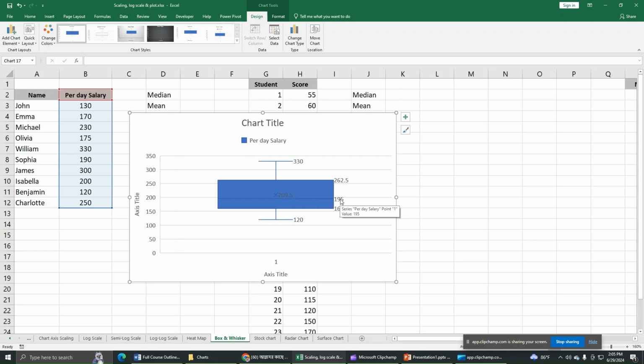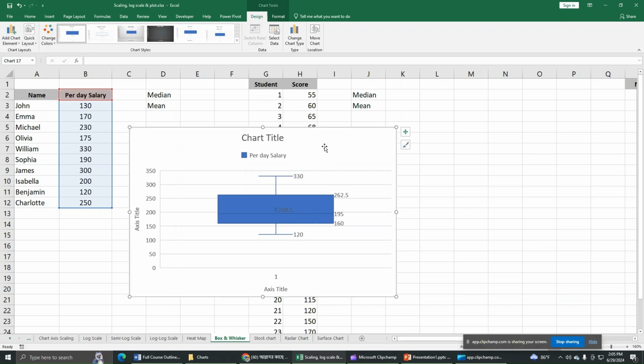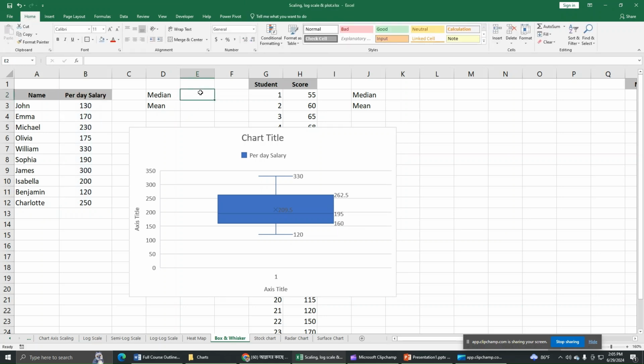median. So what is median? We know that if I sort the data in ascending or descending order, median splits the data in half. So let's check whether the median is 195 or not. To calculate median, type median, double click on this and select the data range. 195. So median 195 is right.